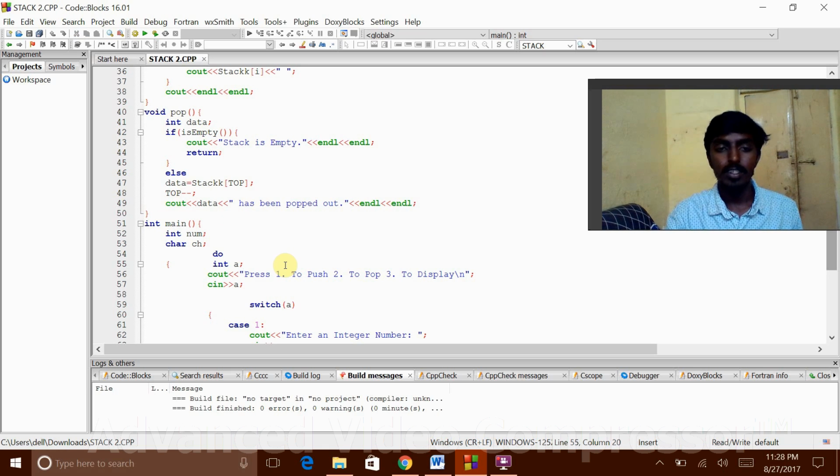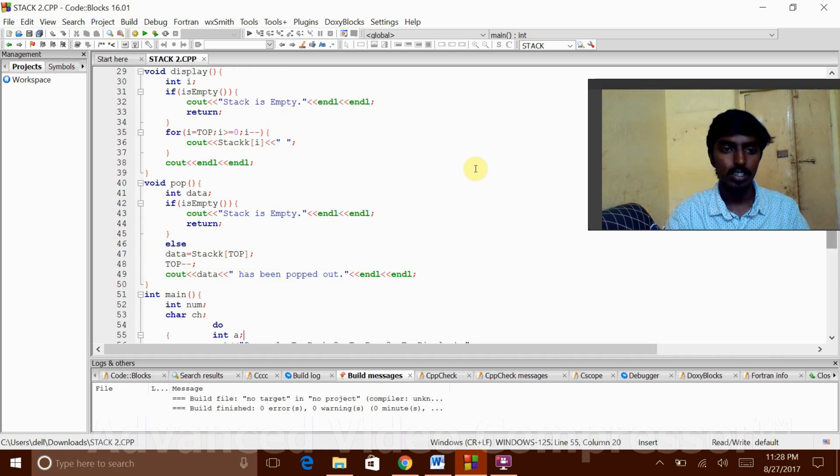And after finishing all the main functions, I missed one function, which is the display. This function is to display all the stack elements present in it, and I'm using a for loop that starts with the top and gets reduced until it becomes 0, and each element in the stack according to its index will be displayed.